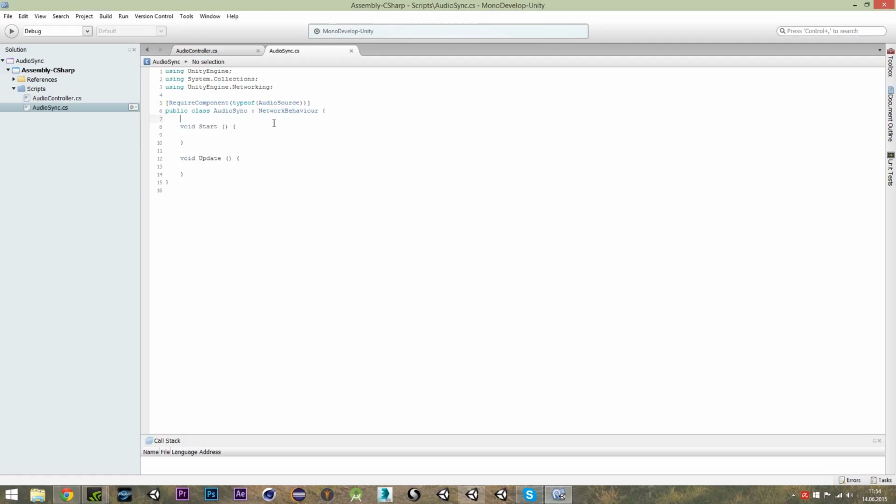And in here you want to say private AudioSource source, and in the Start function we're going to set source equal to this.GetComponent. I don't even know if you have to use the this, it should work without it too. Not AudioClip, AudioSource. That should set up a reference to this object's audio source.